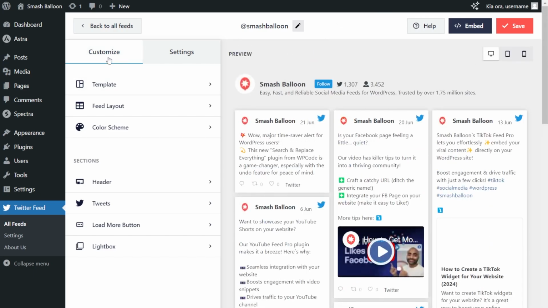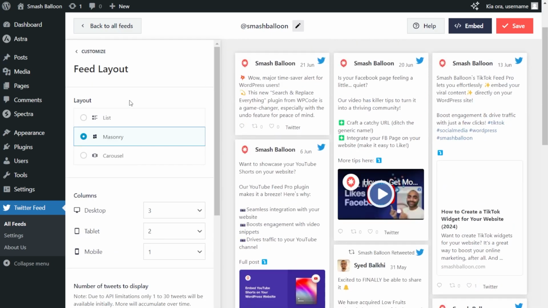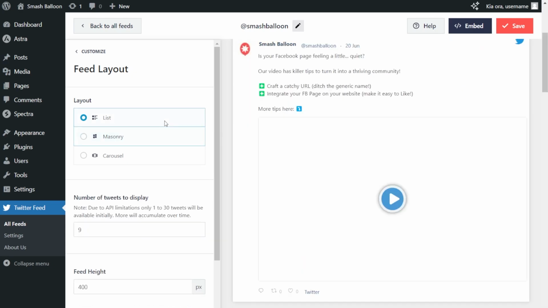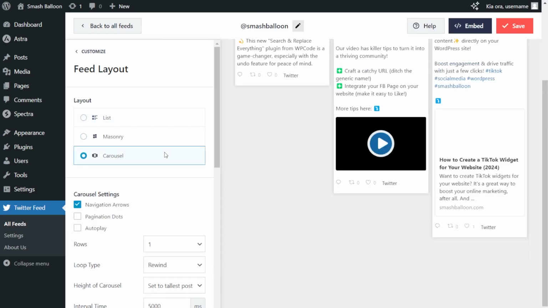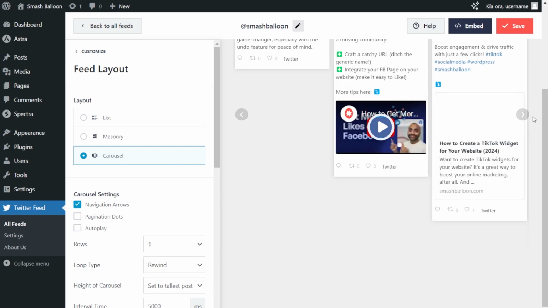On the left-hand side, under the Customize tab, click on Feed Layout. Over here, you'll find several options to modify the layout of your Twitter feed. Currently, we have the masonry layout selected, which displays your tweets in rows and columns like this. Above that is the list layout that displays your latest tweets in a single column list. And lastly, we have the carousel layout, which displays your tweets in a swipeable carousel like this.